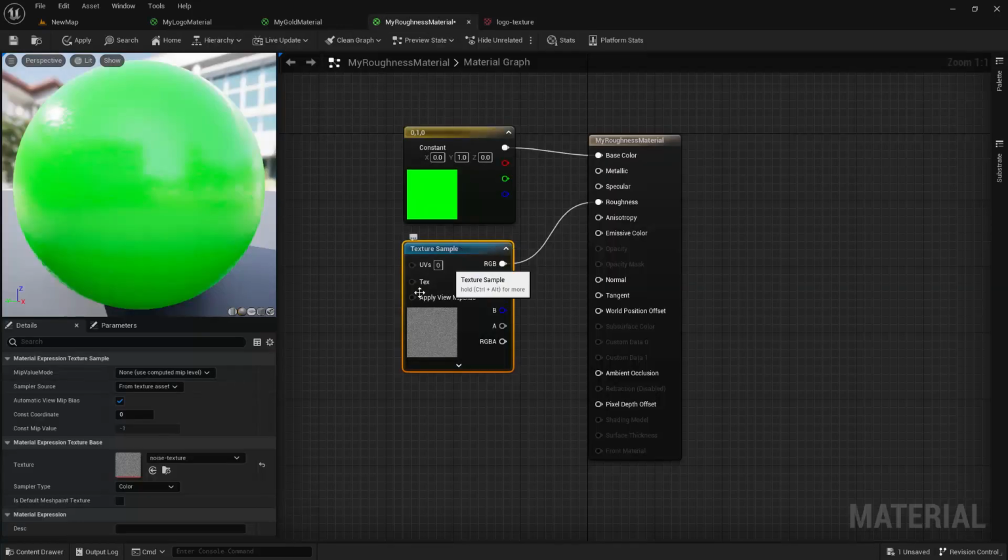Alright, so now I want to quickly talk about a specific property on the texture sample node, the sampler source property. This property sets how the engine will store and retrieve the texture used by the node. It's not important to go into detail about how this works. What is important to know, however, is that if all of your texture sample nodes have this property set to the default from texture asset, your material will be limited to only 16 textures. Going beyond this amount will cause the material to fail to render.